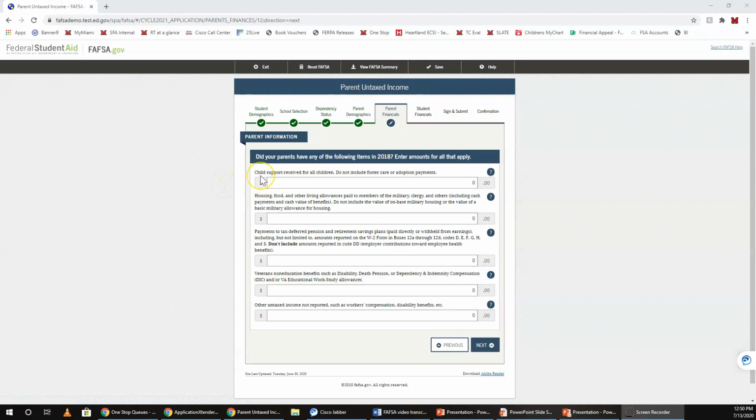Here you'll indicate if child support was received. You'll take your monthly amount, multiply that by 12, and then input that here. If housing, food, and other living allowances were paid to members of the military or clergy, payments to tax-deferred pensions or retirement or savings plans, veterans non-education benefits, or other untaxed income. Again, if they happen to be 0, place zeros in the box and then hit Next.